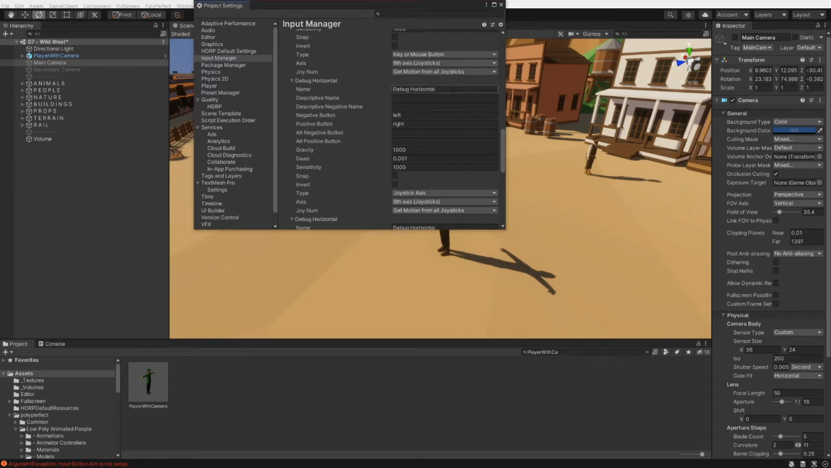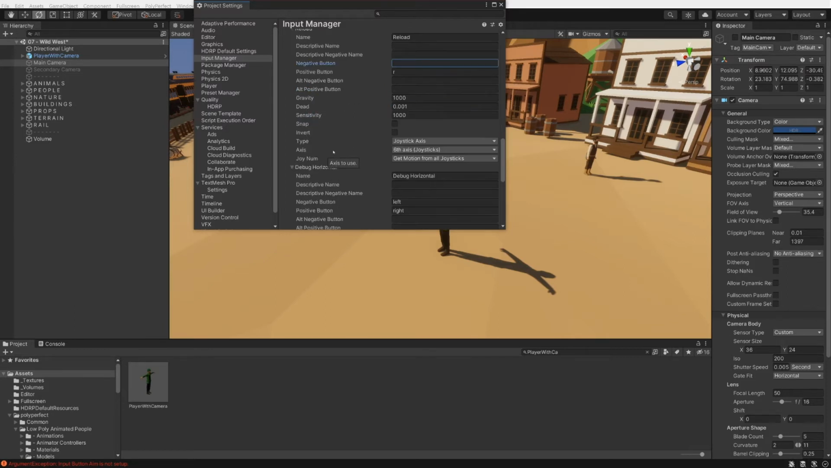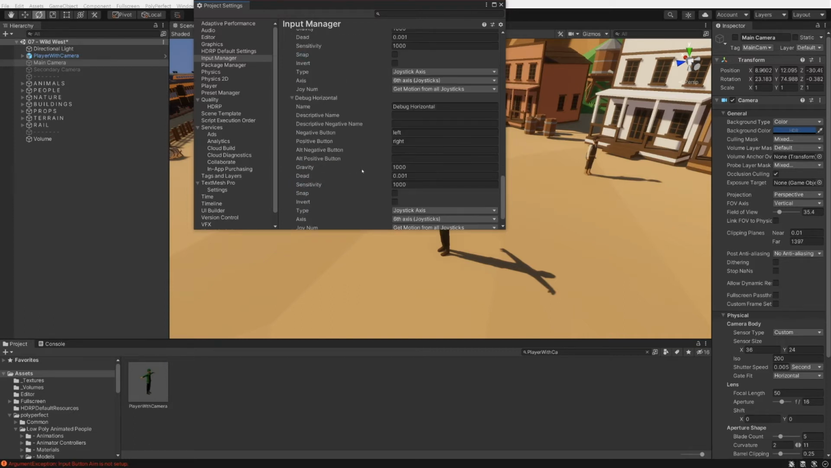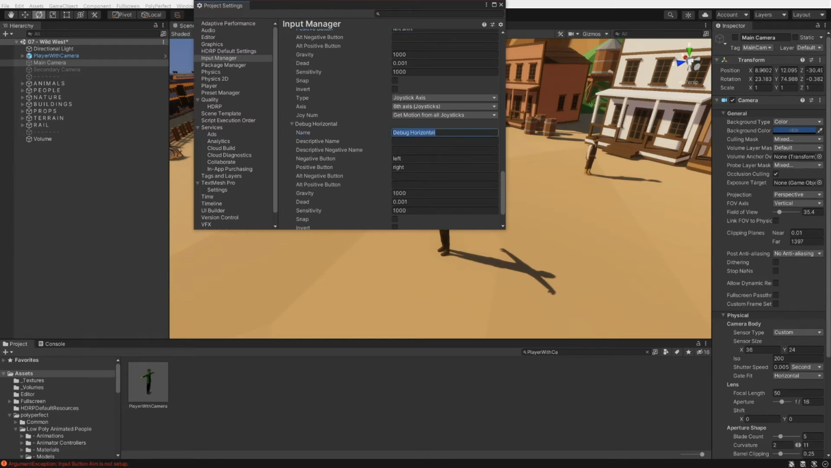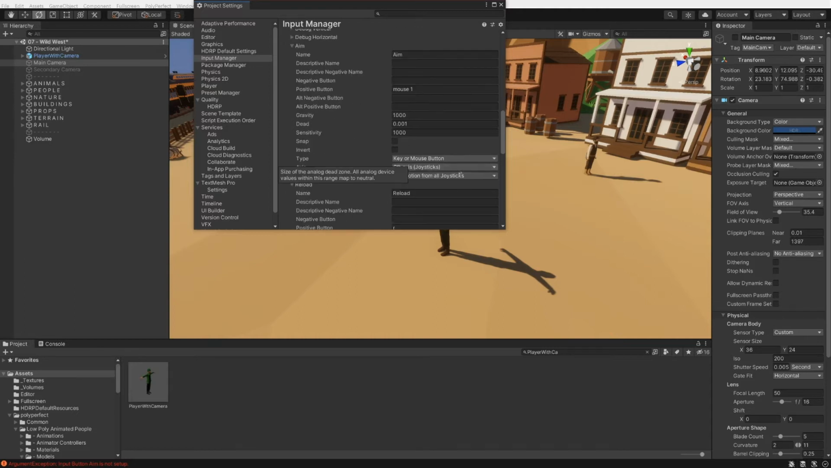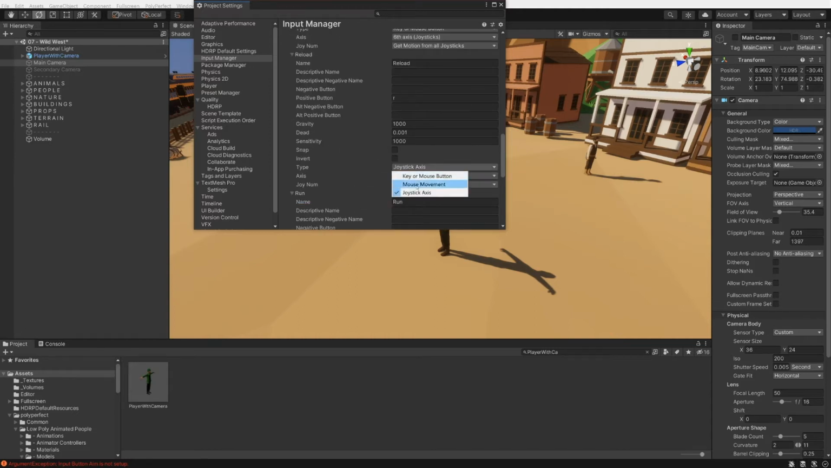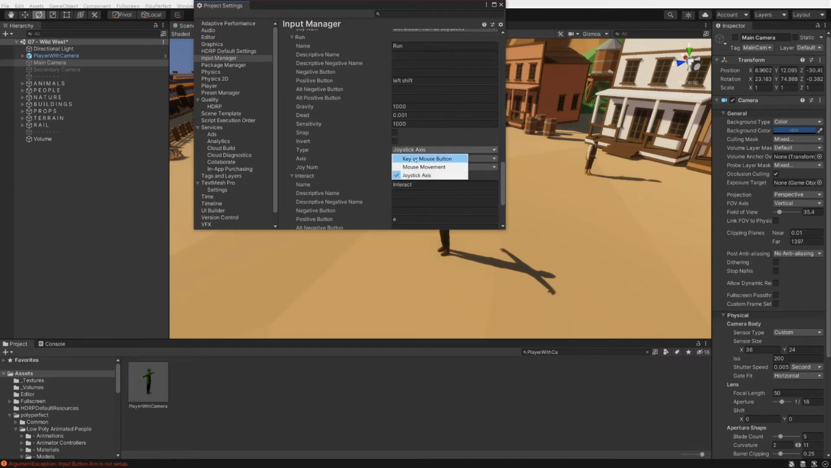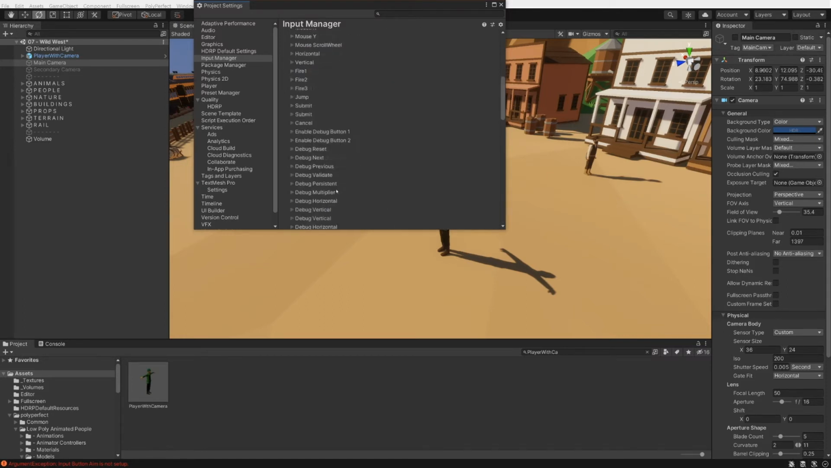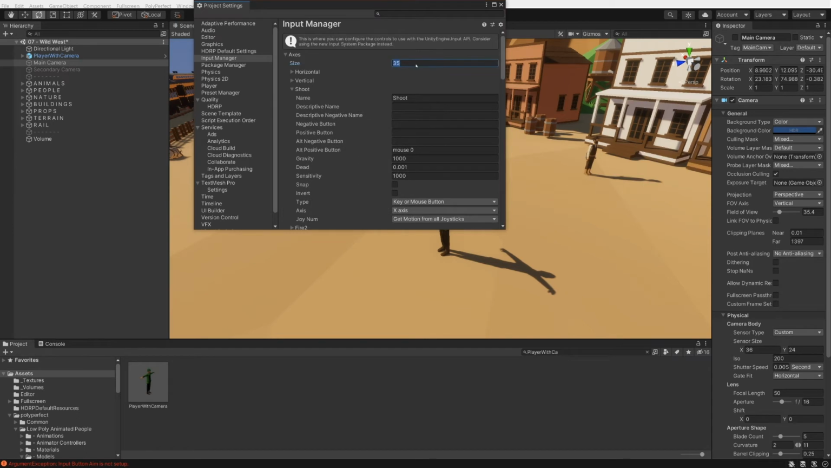Next up is reload, which I'm going to bind to R. Then there's run. Naturally that goes on left shift. And then interact, which I think will be best on E. Just make sure that these are in key or mouse button. And because I renamed Fire 1 instead of adding it on as a new thing, I'm going to drop down the size back to 34.